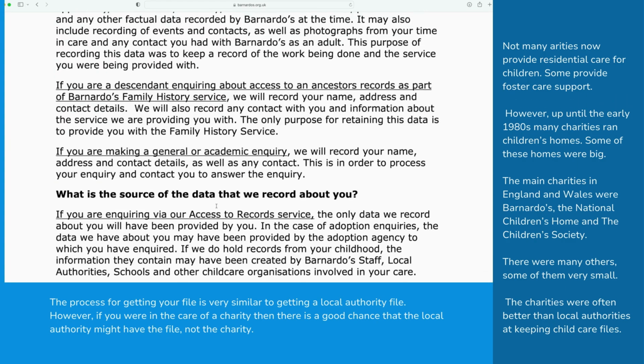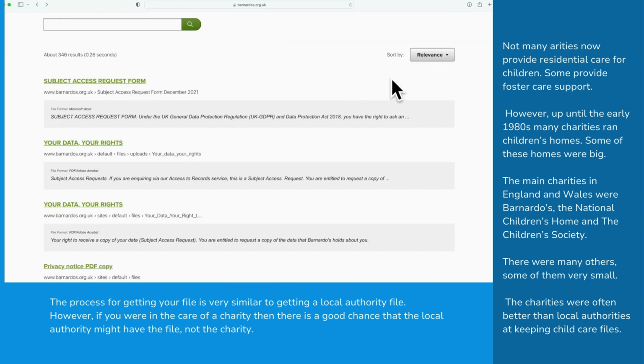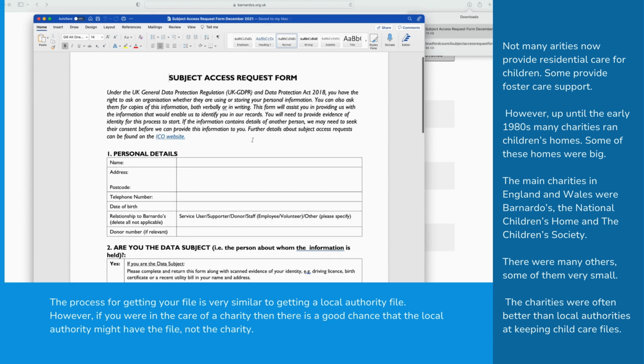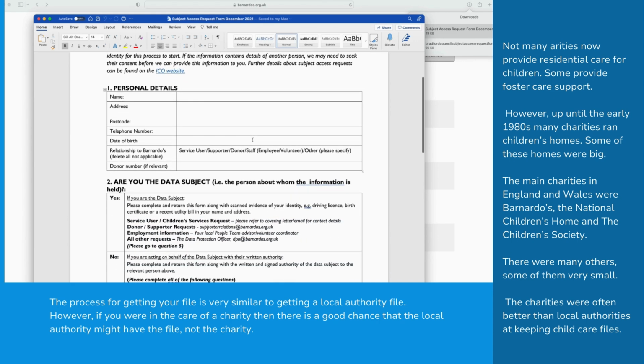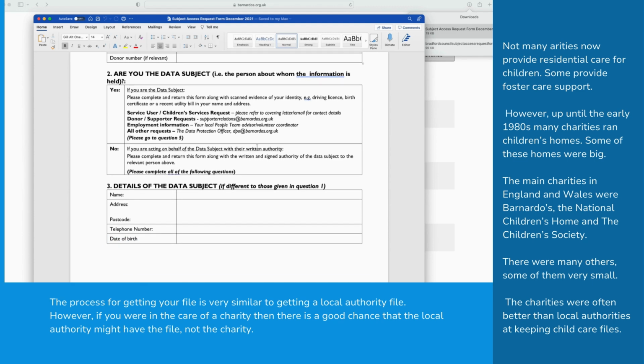Most charities and local authorities, as I mentioned earlier, are quite good at this. The form itself, as you'll see, is a bit old school because it's a downloadable Word document. Some local authorities have the same option. There are pros and cons to this. What it does mean is you can print it off and fill it in your own time, but then you do have to get a stamp, post it, all the usual old school snail mail stuff.